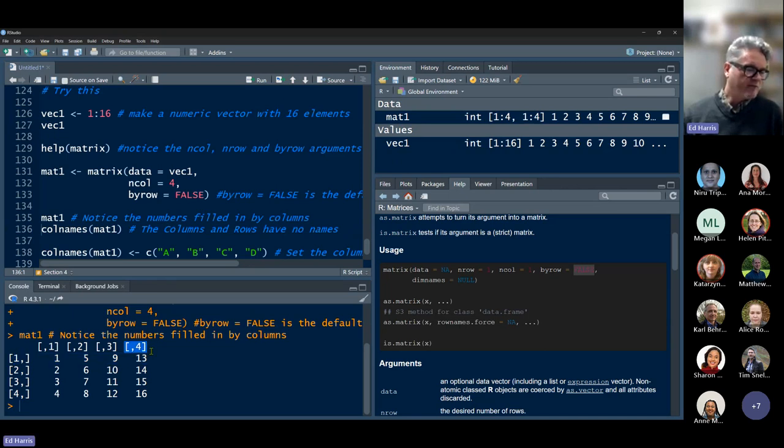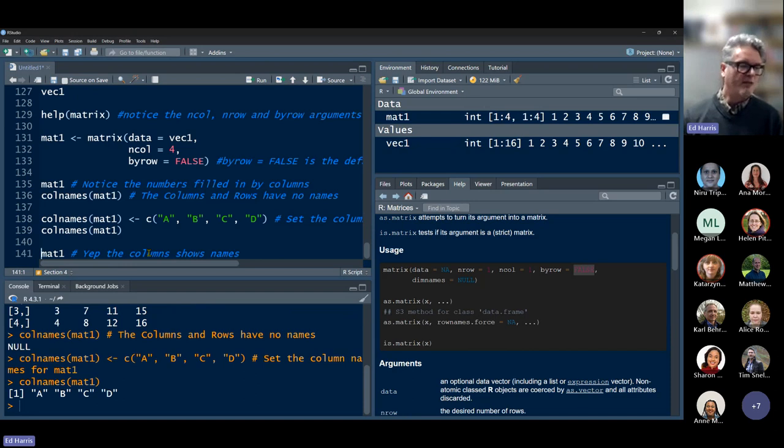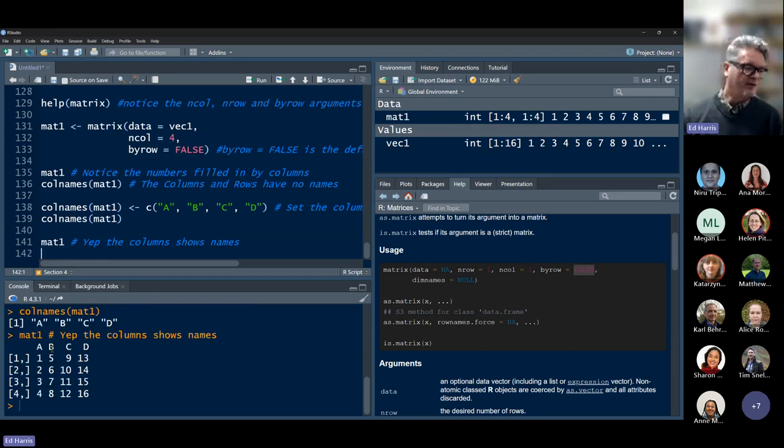Now we can put names on these columns and rows. So for example, we can look at the colnames function, and it will tell us the names of the columns of our matrix, mat1. So there are no names. It's NULL. They don't contain any names. But what we can do is say, I want to put some names in the object defined by colnames(mat1). Maybe I want to name my columns A, B, C, and D. So I can put them into colnames(mat1). I'm going to do that and print it out again. Now the column names are listed as A, B, C, D. And if I print out the matrix again, now we see the column names.